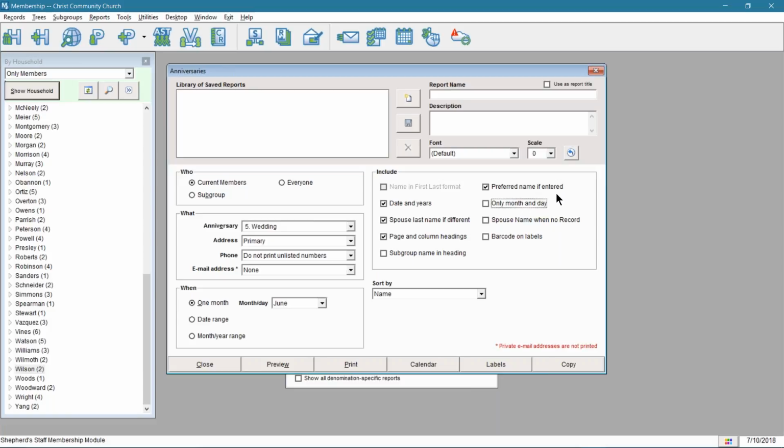But you can include the years if you like. You can also say spouse name when no record is present. So earlier I was harping on and saying, make sure to include the spouse in the system, make sure they're head of household and spouse respectively for their household sequence, make sure that they're married on the same date, make sure that they're marked as married.